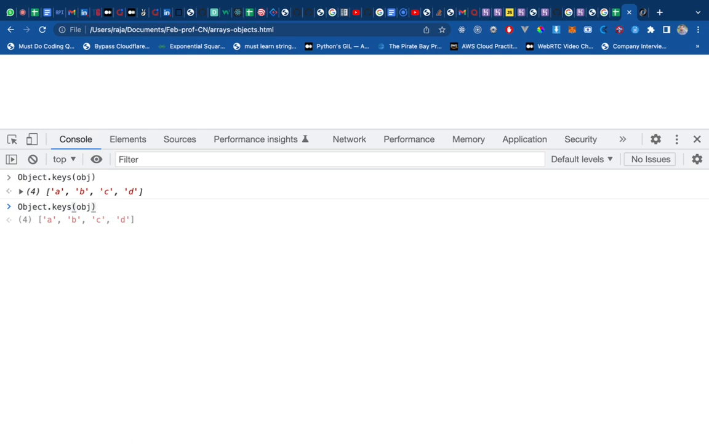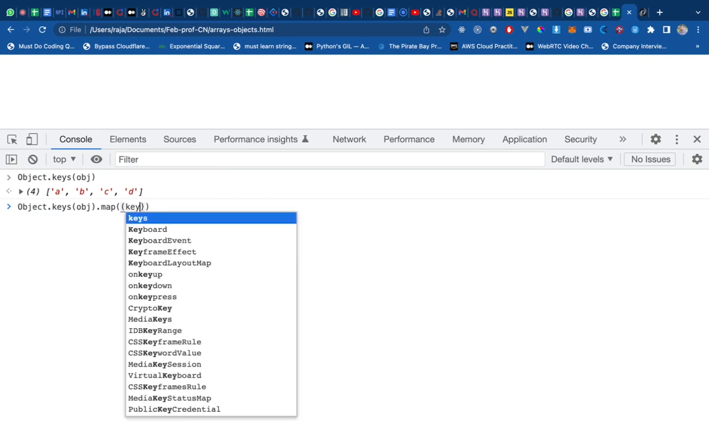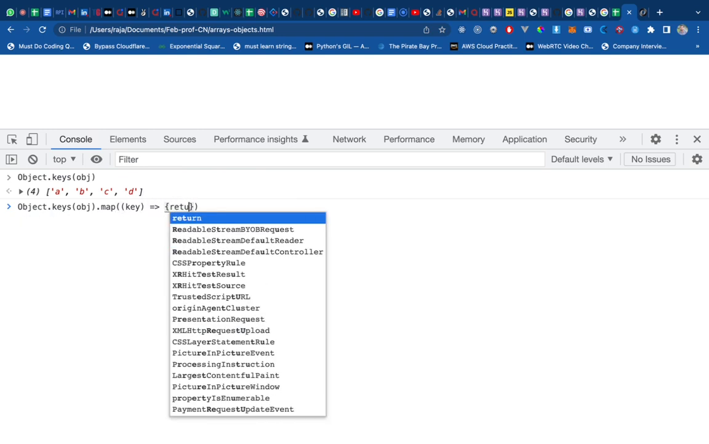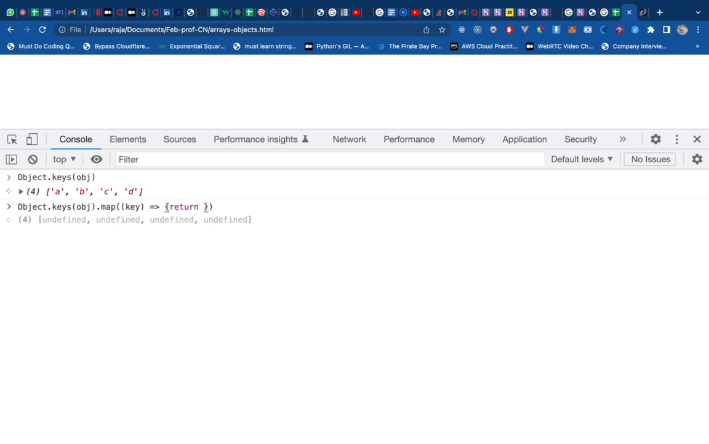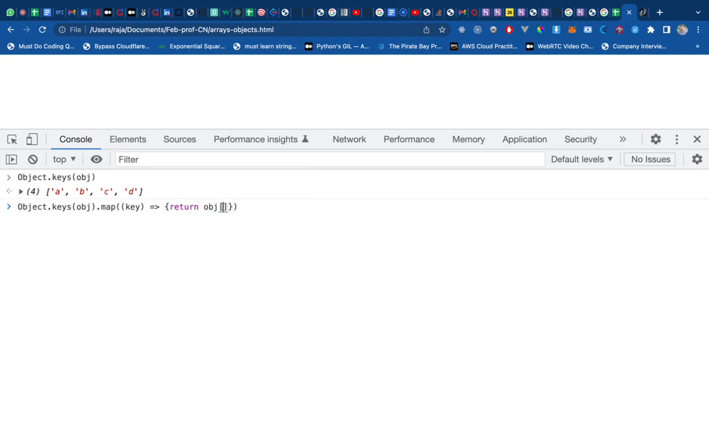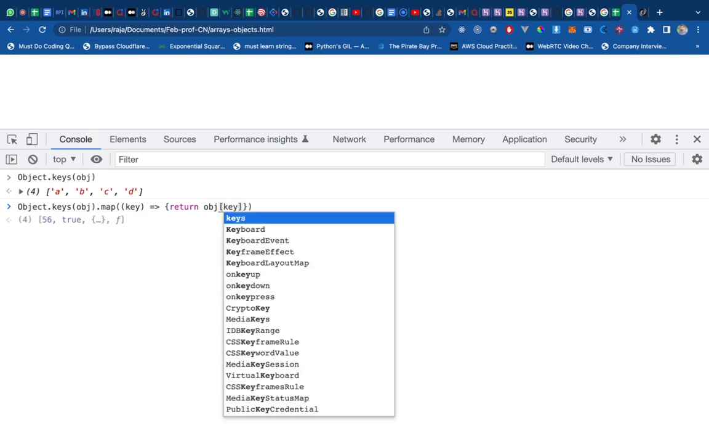What method can we use here, guys? It's an array. Map. Yes, I can definitely use a map. I can pass a callback over here. Let's say key, not keys, and I can return obj[key].